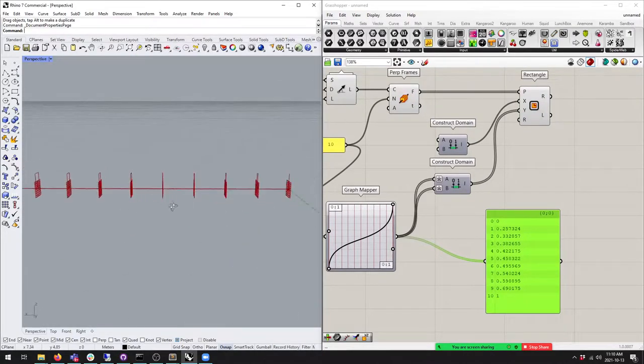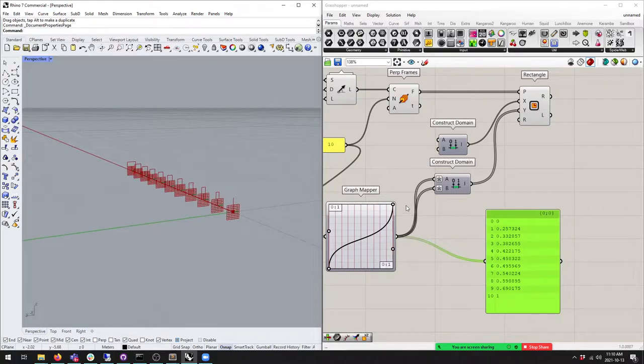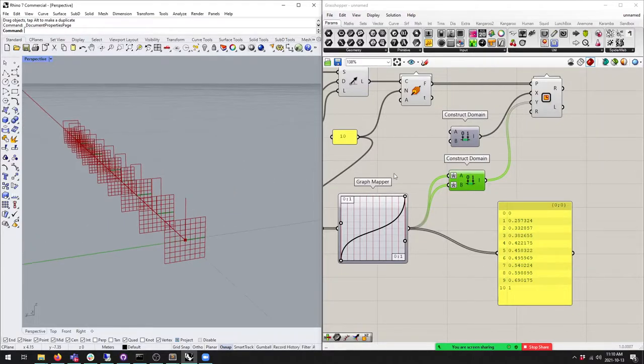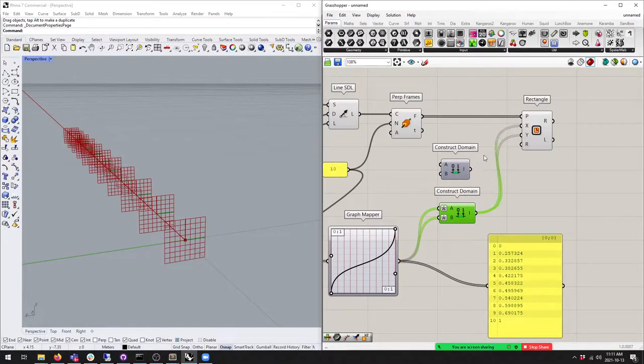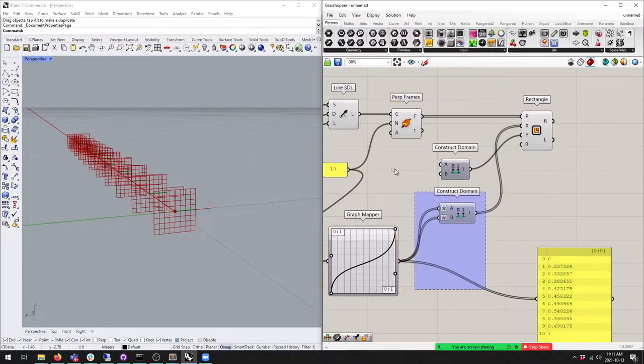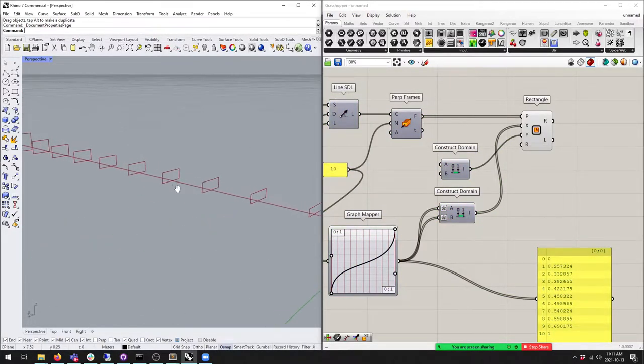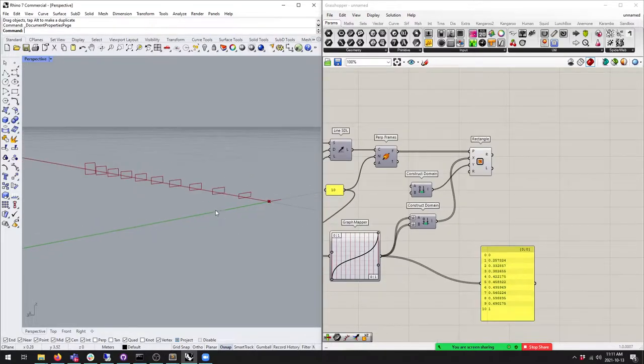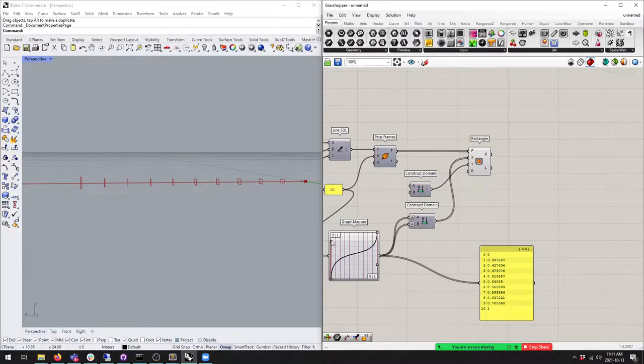It's going in the wrong direction. Plug that into the X. You can see I'm getting a thin rectangle on one side and a thick rectangle on the other. This rectangle over here is zero, and that's not a linear relationship, so I can play with the Beziers on this curve and change the falloff relationship between those. You guys can see that, right?